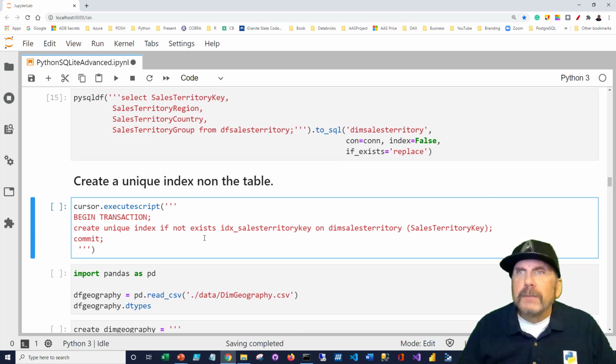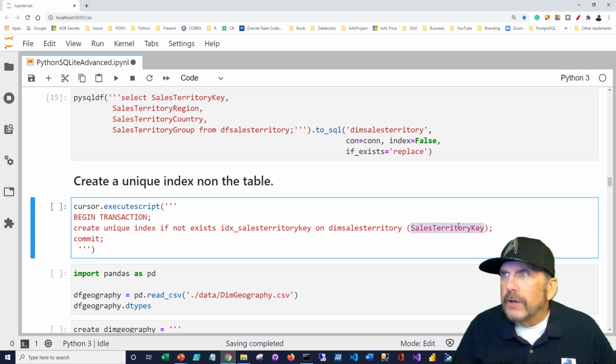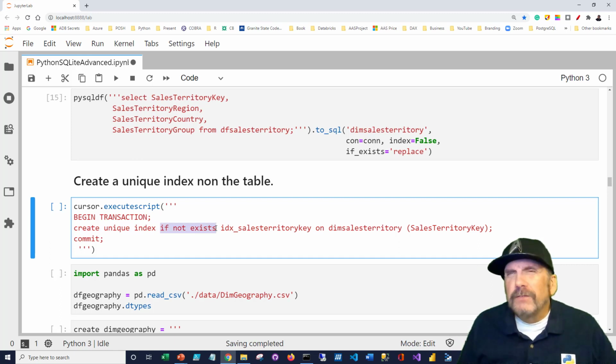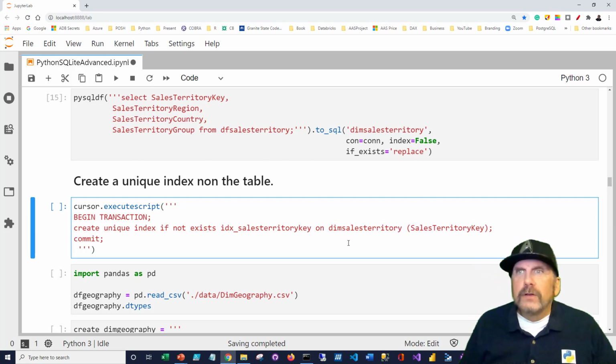Now let's run the next statement. Since this is going to be a foreign key to another table, it would be nice to take the sales territory key ID and create an index on that, on dim sales territory. So I'm going to create a unique index. I'm going to say if not exists, so I can rerun this if I wanted, and it won't give me an error if it's already there. This is the name of my index, and it's going to be on dim sales territory, just sales territory key.